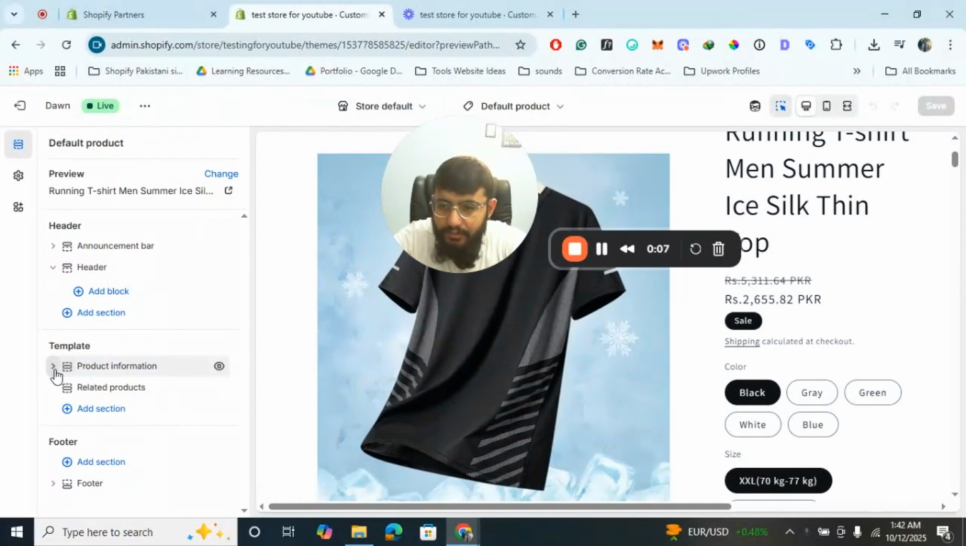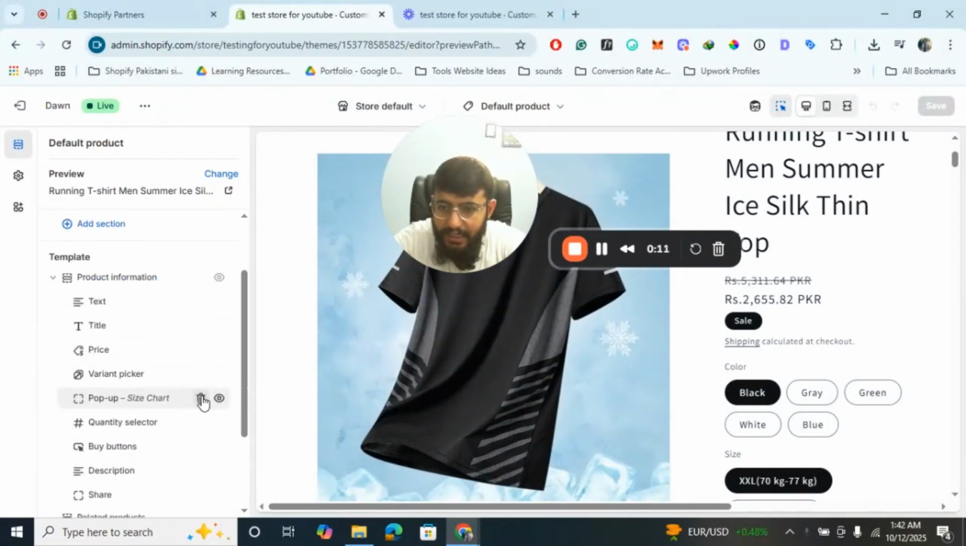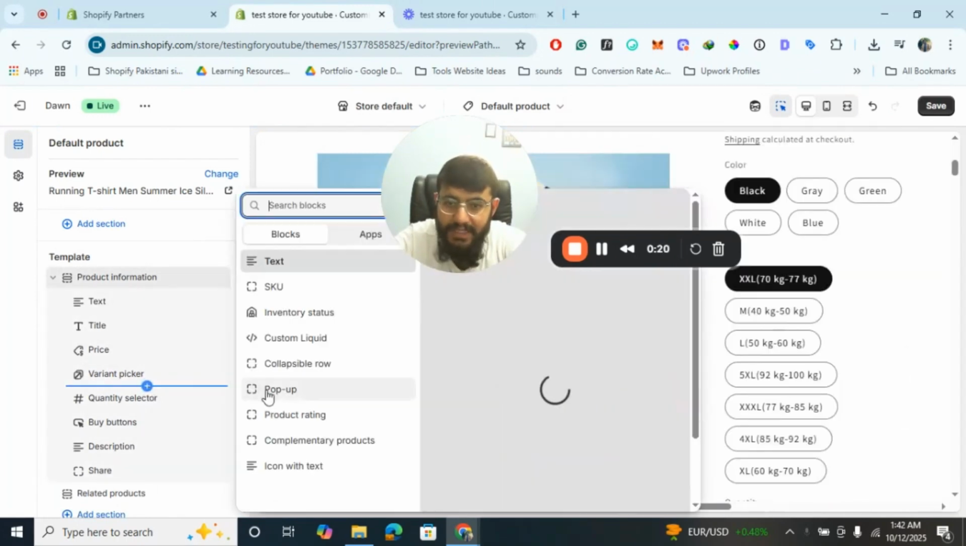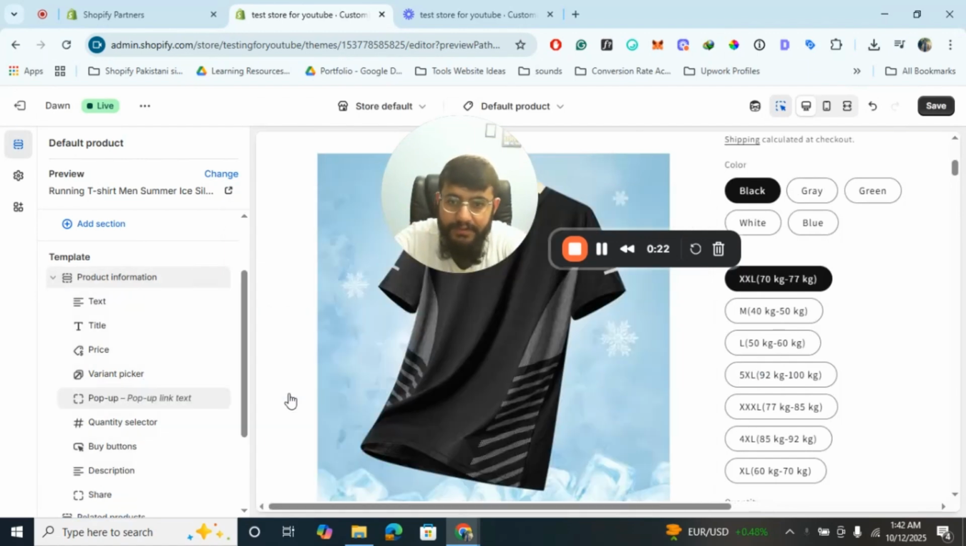And now I will click on product information, and under the product information, for example, I want to add a size chart here. Below the variant picker, if you hover over it, you will see the plus icon. Please click on this plus icon and you will see the pop-up. Okay.